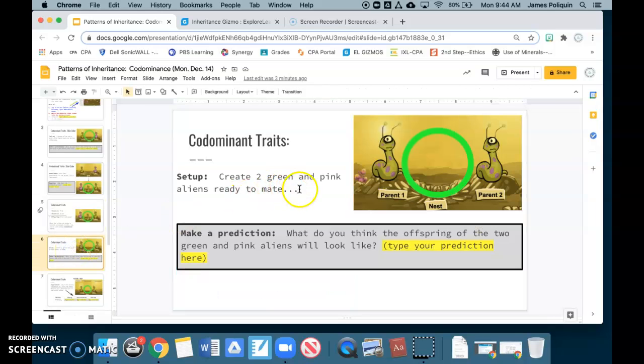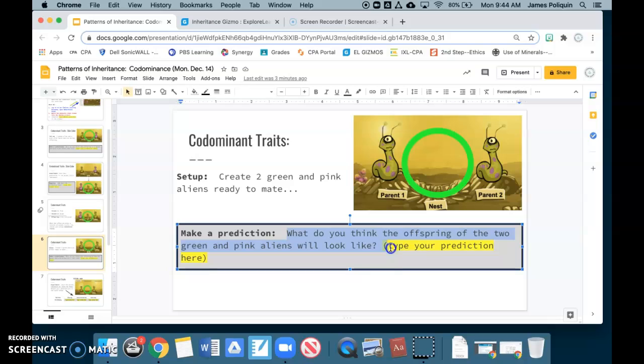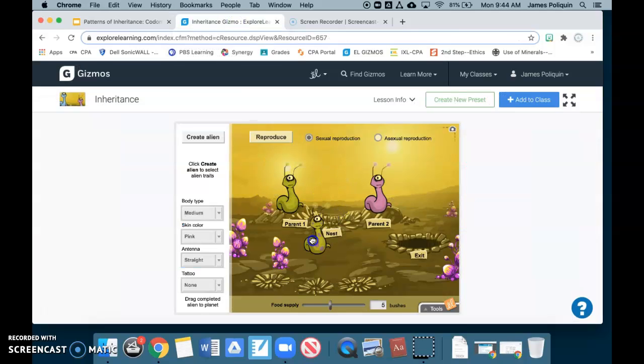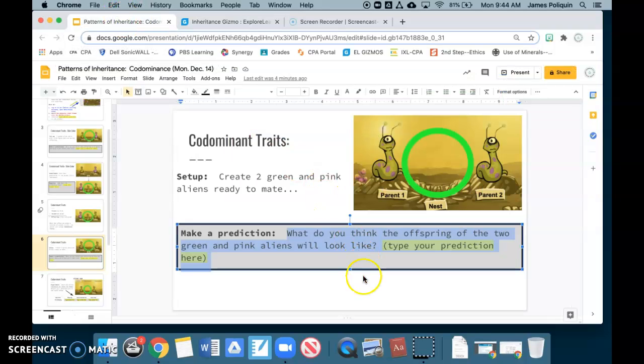Now we're going to get two green and pink aliens ready to mate. What do you think the offspring of these two aliens will look like? Both parents are pink and green. What do you think the offspring might look like? I'm going to make one. We're going to get another green and pink alien ready. We're going to get rid of these two aliens. They need to get out of the way, so we have space to operate. So I'm set up. When I have these aliens reproduce, what will the offspring look like? Type your prediction in here.